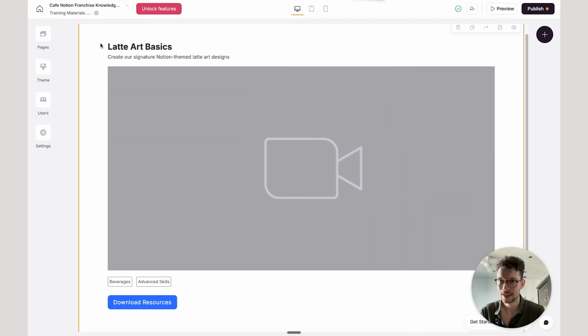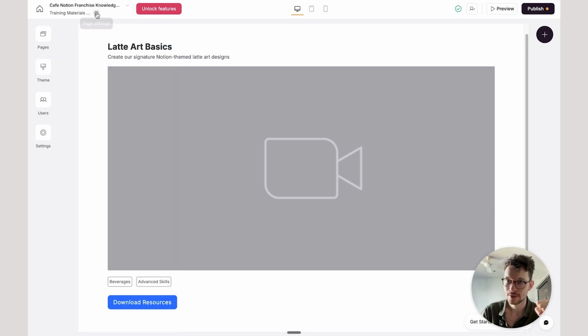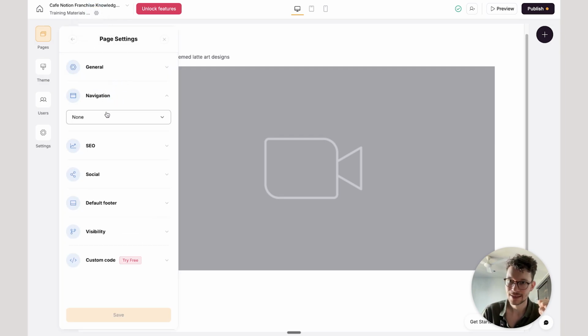So let's go back to Softr, and we'll find these settings at the very top, this page settings button. Here you see on the bottom we have navigation. And we can say currently this has none.